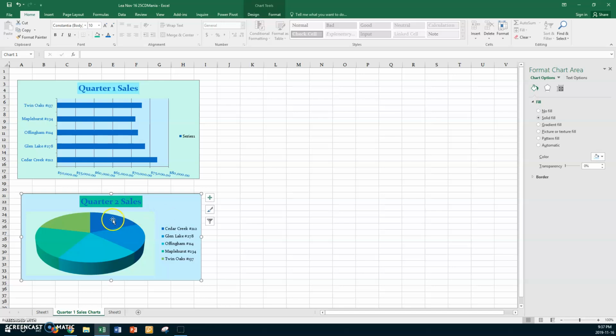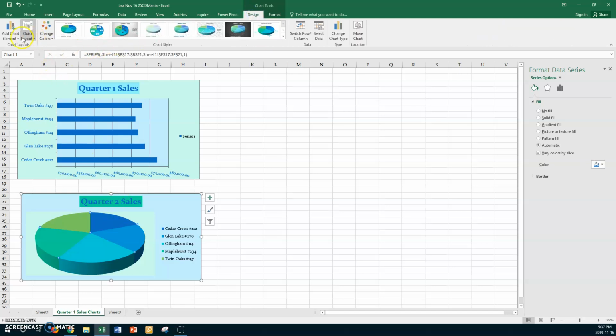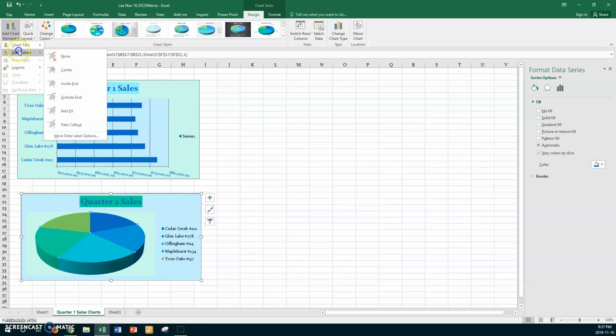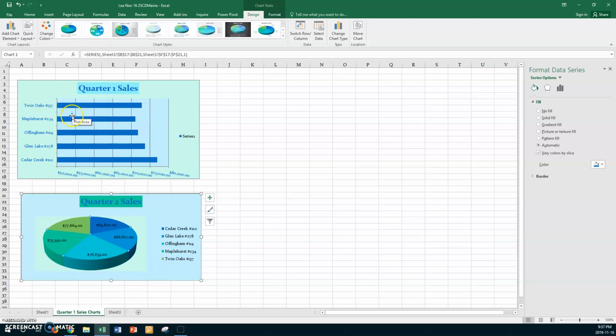Okay, so let's go to the pie chart here. We want to go to design. We want to add chart element, data labels. And I'm going to say that we should use best fit. So let's go to best fit. And now it said that we should use a fill for the data labels. So let's go to fill, put in a solid fill. And actually that works pretty good right there.